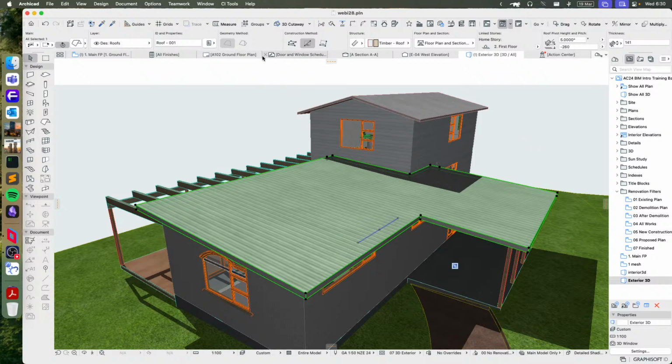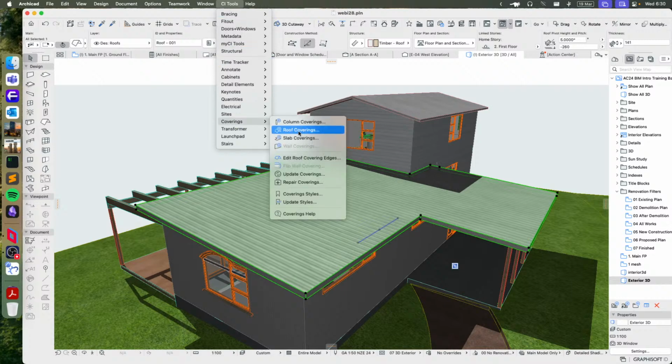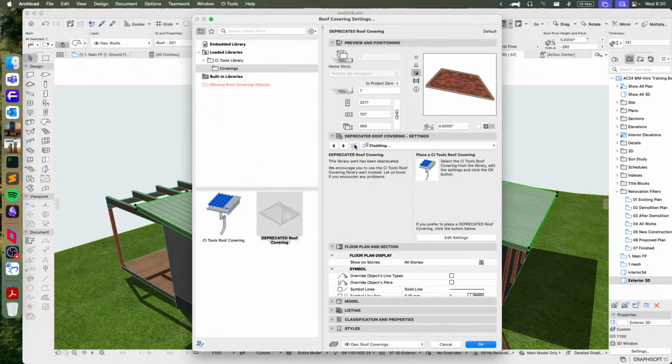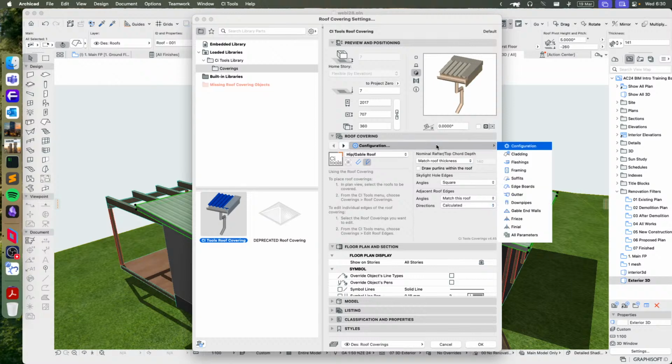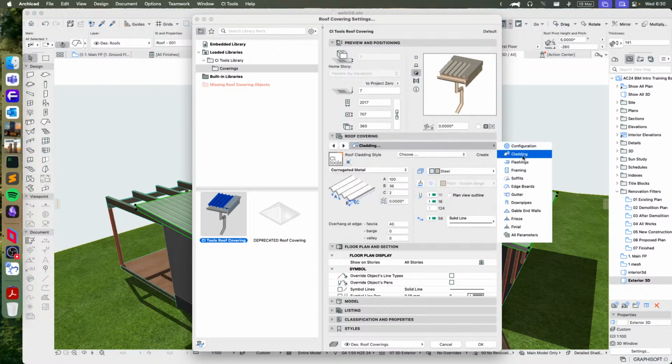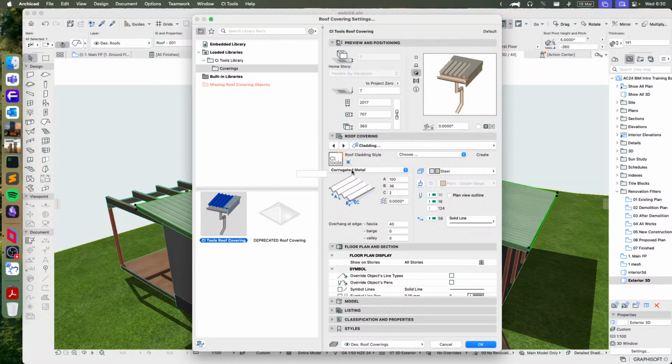So select my roof, and then I just go to the CI Tools menu, go to Coverings, and choose the roof covering. That will bring up the options for the roof covering. We'll just reset the default just in case. And now we can choose what kind of cladding we want to put on this roof. So I'm just going to set the cladding to be corrugated metal. I'll leave the settings at default for now, just so that we can see how it goes, and then hit OK.